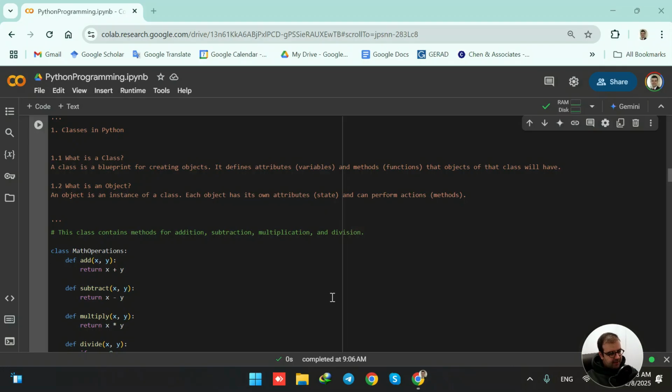So what is a class? A class is a blueprint for creating objects. It defines attributes, or let's say variables, and methods, or we can also say functions, that objects of that class will have. And what is an object? An object is an instance of a class. Each object has its own attributes and can perform different actions.